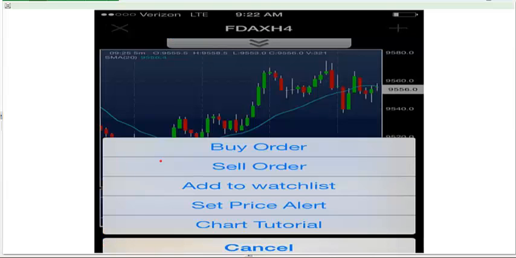Again, same thing. Hitting the plus sign here will give you those options again. Since you're on the chart page, you can actually get a chart tutorial to show you how to interact with it, set alerts, add to your watch list, and, like I said, bring up some order tickets.